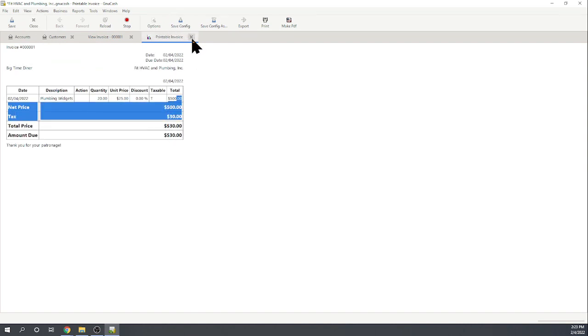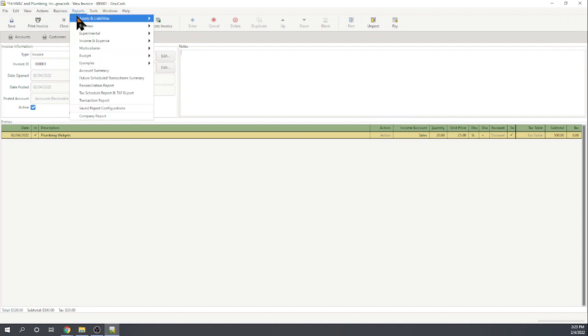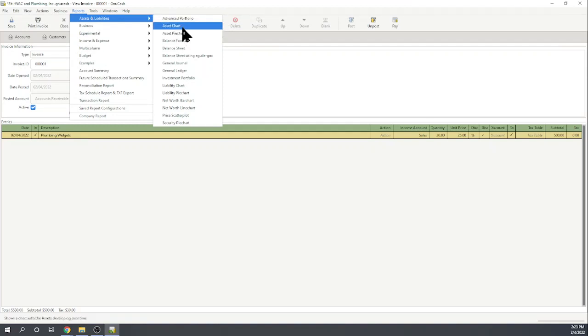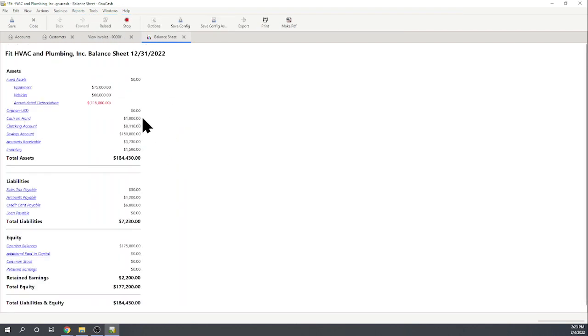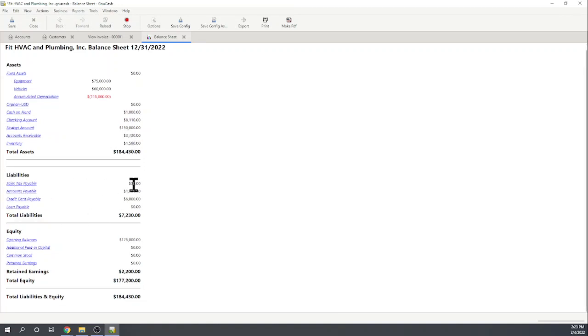Very nice. Now let's look at our financial reports, make sure it recorded it the way we would expect. So I would expect a $500 accounts receivable. Where's our balance sheet? Here we go. So a $500 accounts receivable. Good. So that looks correct. Actually, a $530 accounts receivable because they owe us the $30 in sales tax. And then we have a liability of $30 in sales tax that we owe to the state of New York. So very good. Looks like it recorded that correctly.